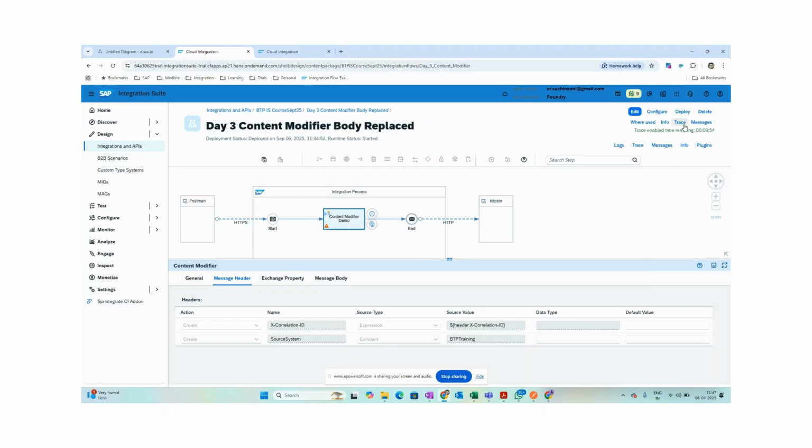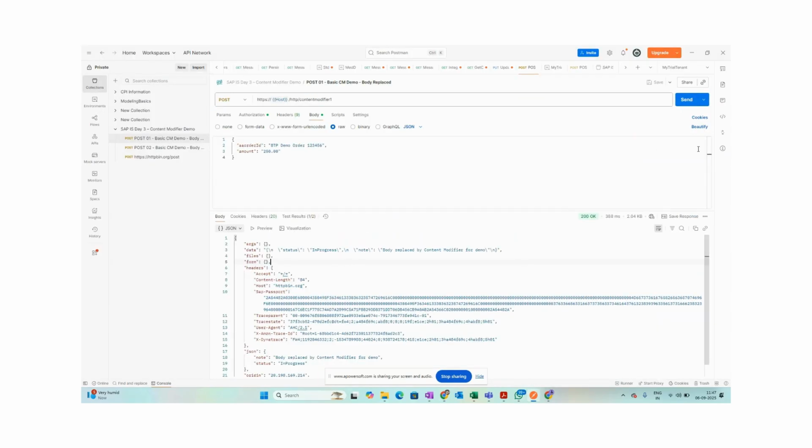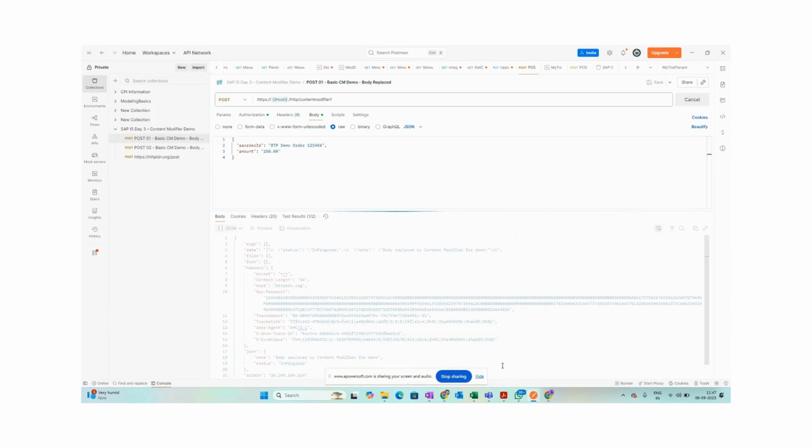Just remind me towards the end of the session. I'll also show you how to get the CPI Helper. It's an external tool which helps us do better tracing. Last session we could not talk about it.